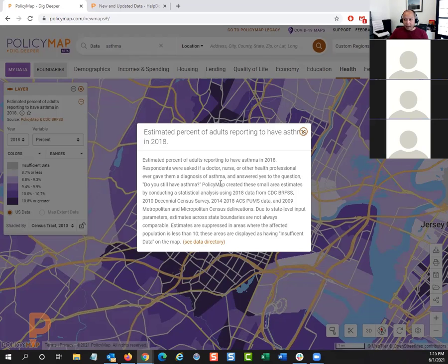So the asthma data, which is from one of my favorite data sets, which is the BRFSS data, which stands for the Behavioral Risk Factor Surveillance data. Just a fantastic data set. So from this, while you get a lot of information about this particular data layer, I know a lot of students and professors really want to learn more about the data and where it comes from.